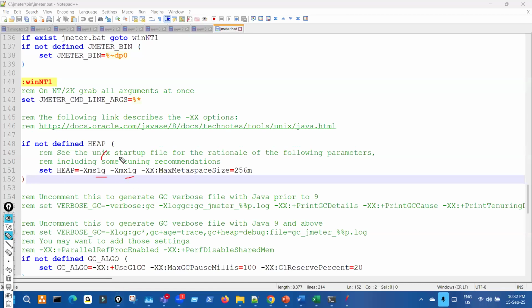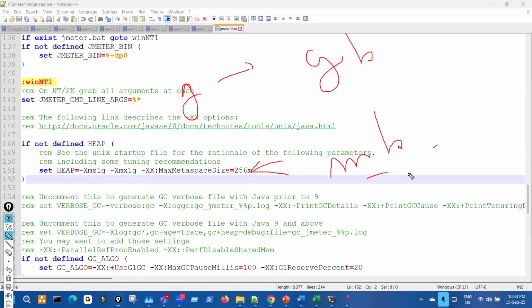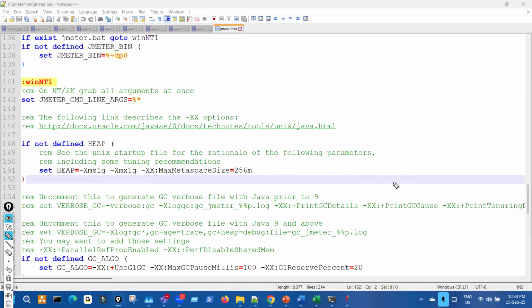What is the meaning of this? Okay, so G means GB and M means MB. MB we know, right? This is not that important a part, but this is.